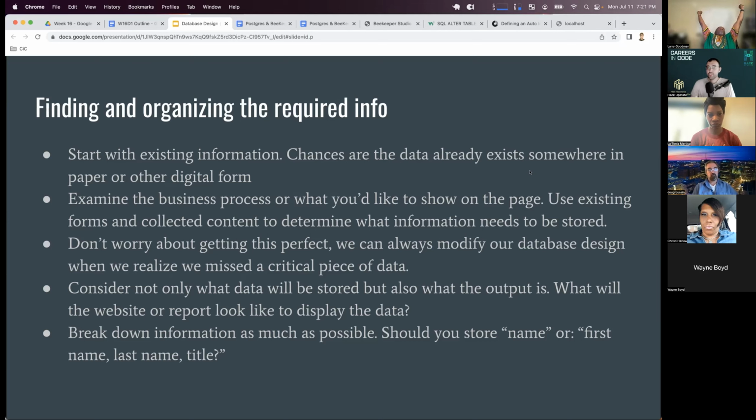Where does this information show up? If we can determine where that information shows up, it makes it much easier for us to make sure that we've got all of that data accounted for. Then the other thing that we want to do is break down the data as much as possible. Can anyone think about the differences between just storing name in one field as opposed to storing first name, last name, and title? Can anyone think about why we would want to store it broken down, or what some of the consequences of that might be?